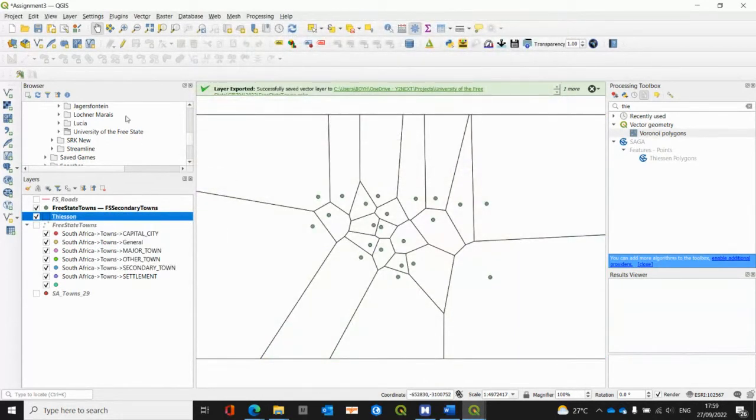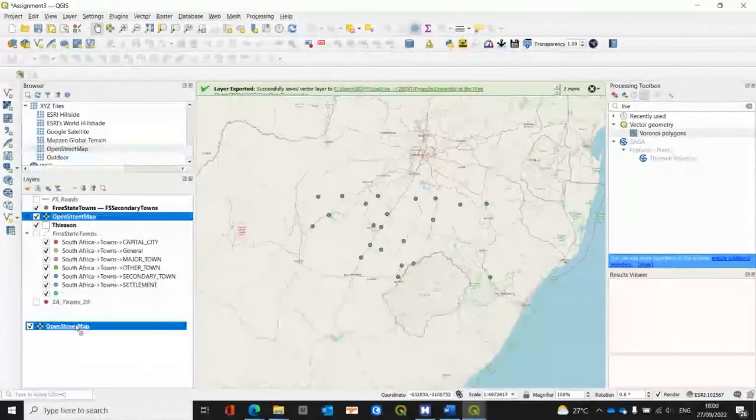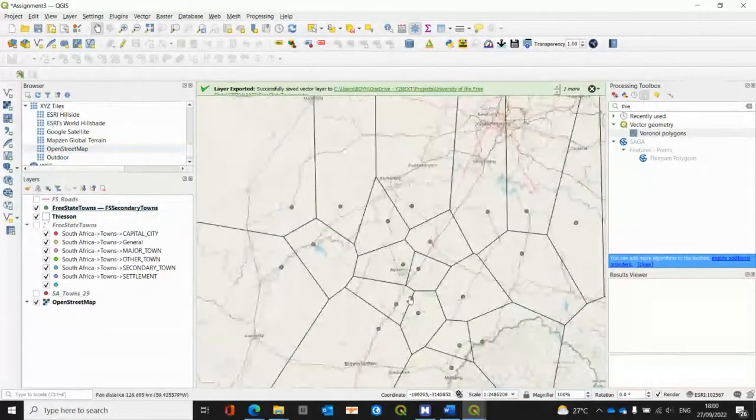There's my Thiessen polygons, and you remember how to add your X, Y, Z tiles. So I'm going to just add that as well. I just want to see how that looks. Okay, let's wait for it. So there's a Thiessen polygon.